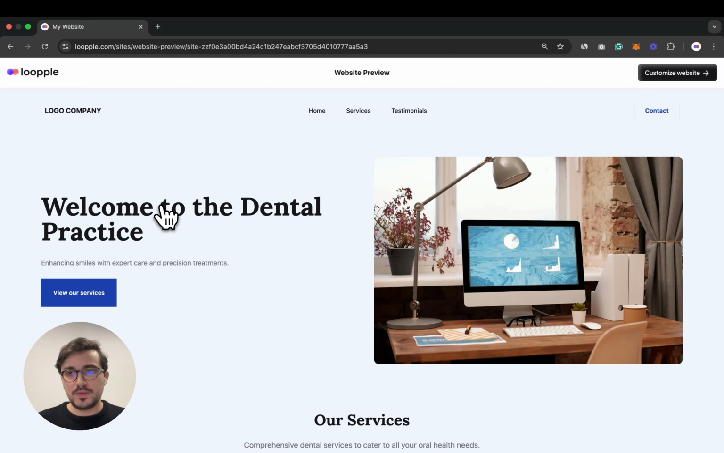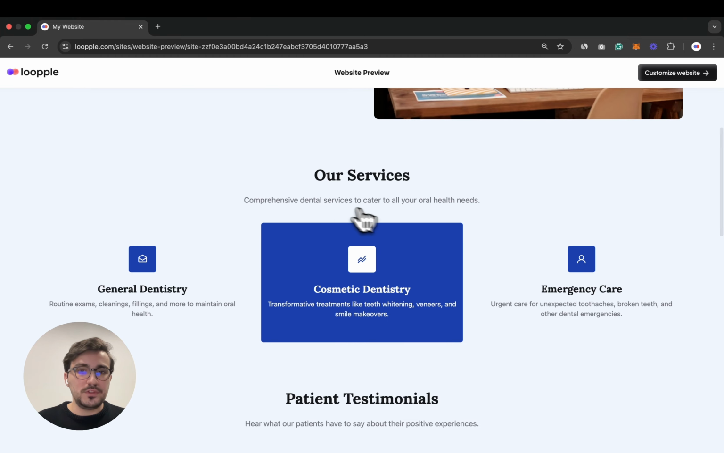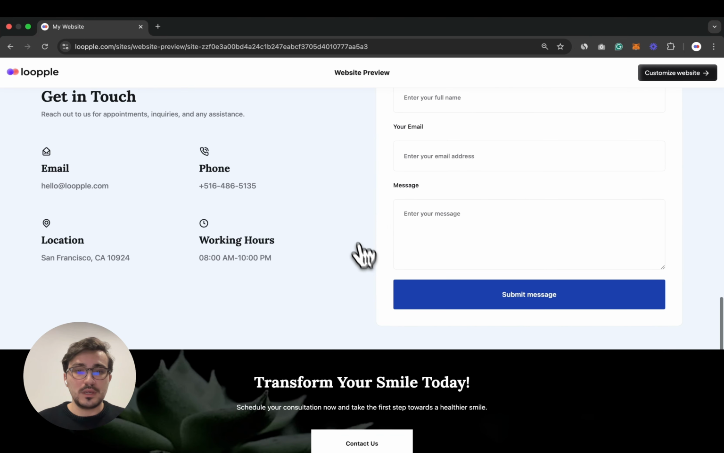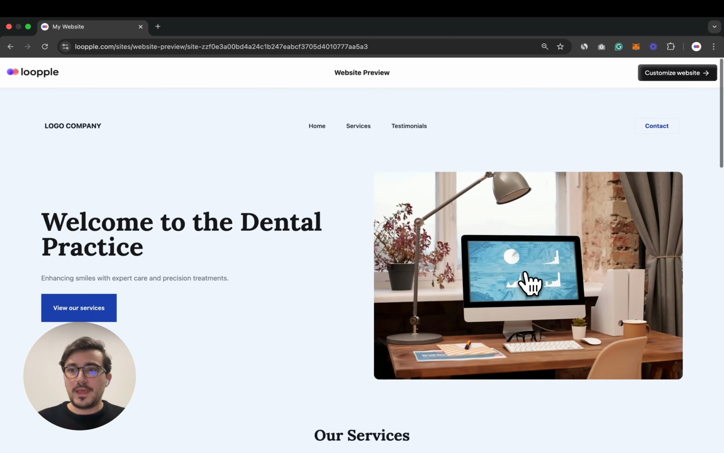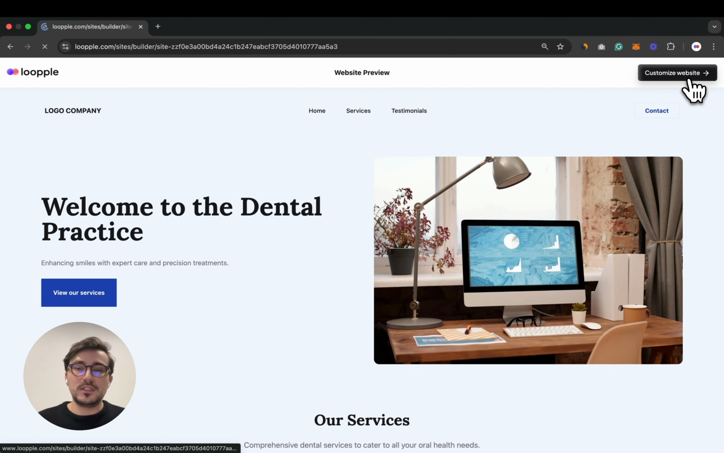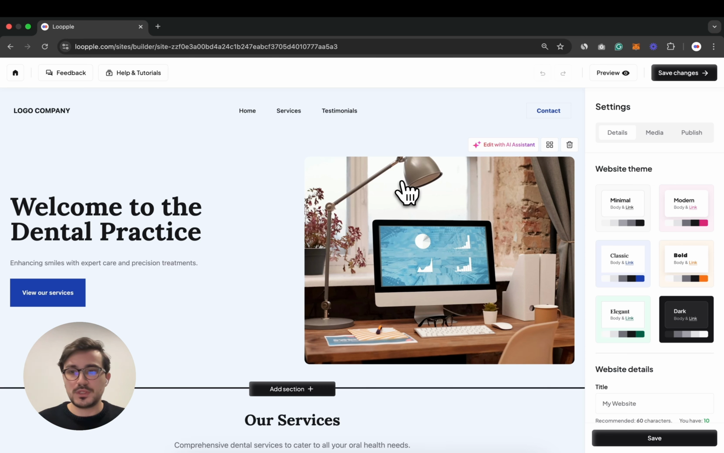All right, so the website is ready. So now we have the initial draft of the website. So we have a header, features section, testimonials, a contact form, a call to action, and the footer. And now you can click customize website, and this will redirect you to the builder. So basically from here, you will have a lot of options.